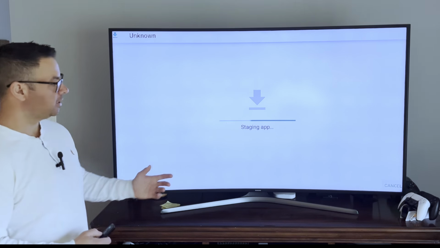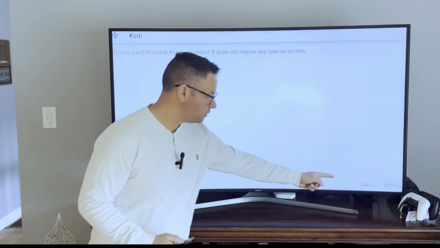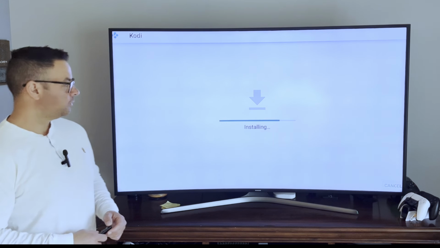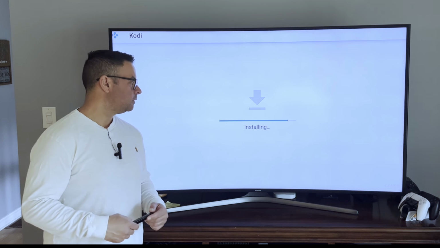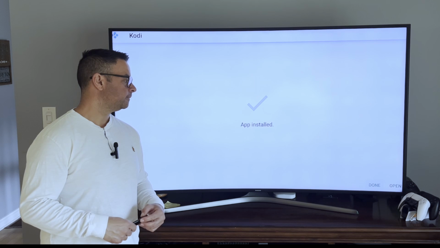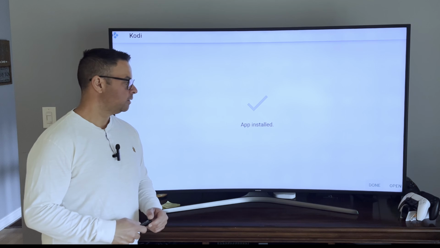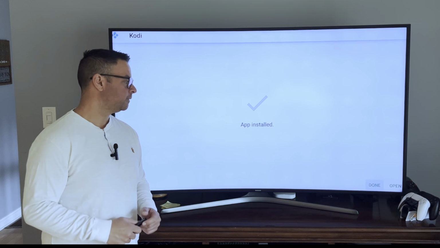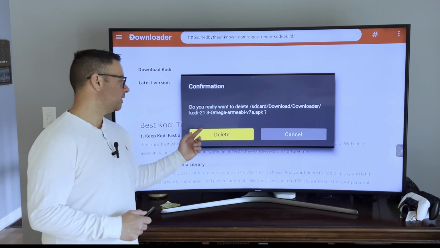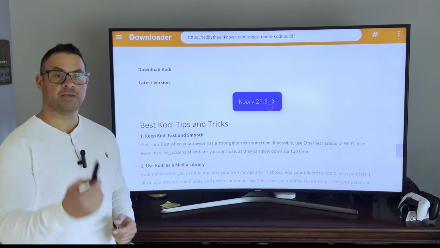Again, once the application has installed itself, we're going to hit Install. And then go down, hit Done. Delete the installation file. Yes, confirm the delete. Now let's go to the home screen and figure out where these apps all went.